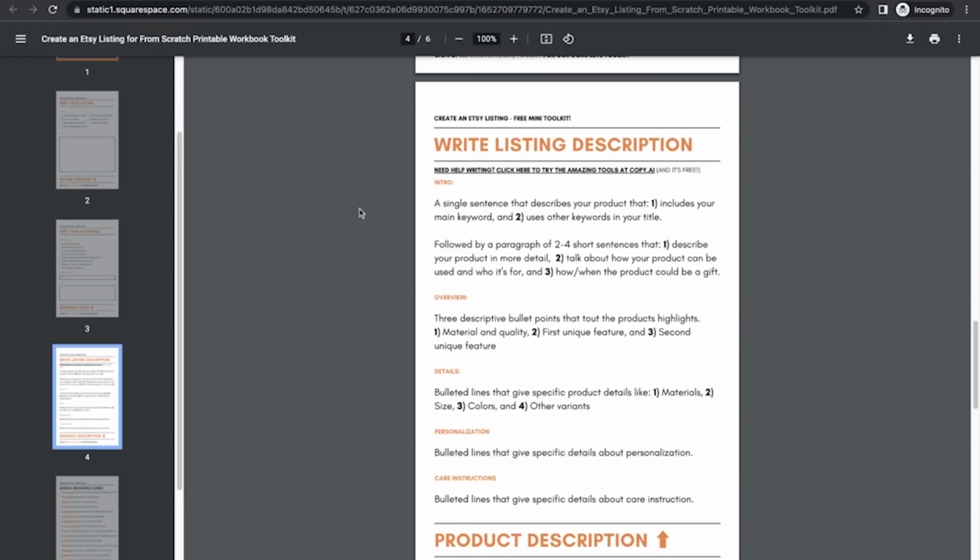And then, oh, sorry, here we go. And then followed by 2 to 4 shortened sentences that describe your product in more detail, talk about how your product can be used and who it's for, and then how and when the product could be a gift, if it is a gift item. If you're selling supplies or something like that, then that obviously wouldn't be a gift. But people go to Etsy for gifts. I mean, that's one of the main ways that people shop on Etsy, is for gifts. So mentioning how it can be used as a gift is always a good thing.